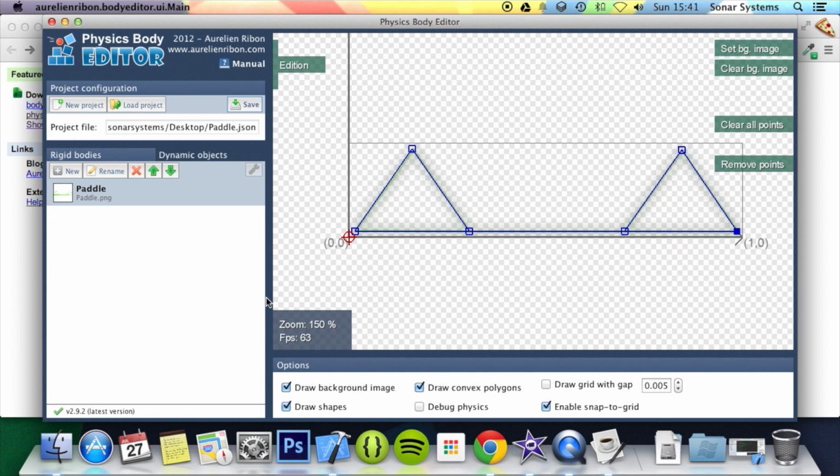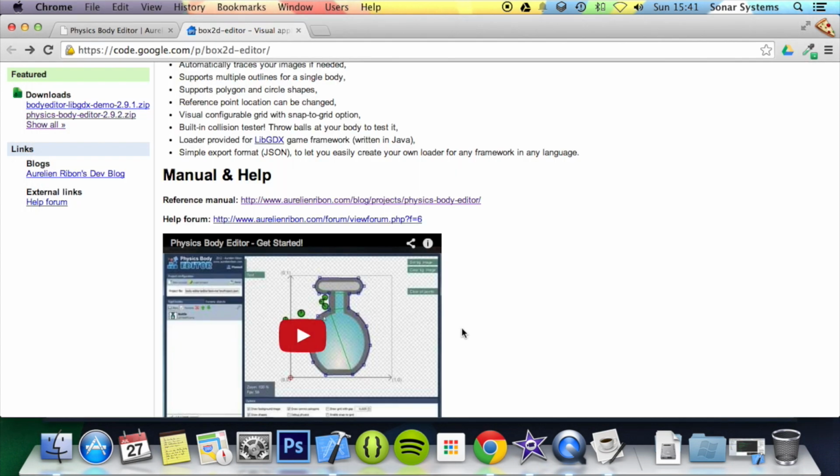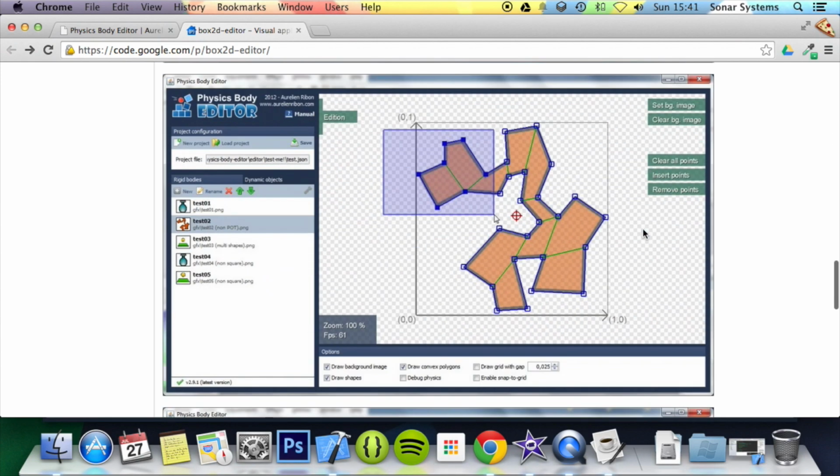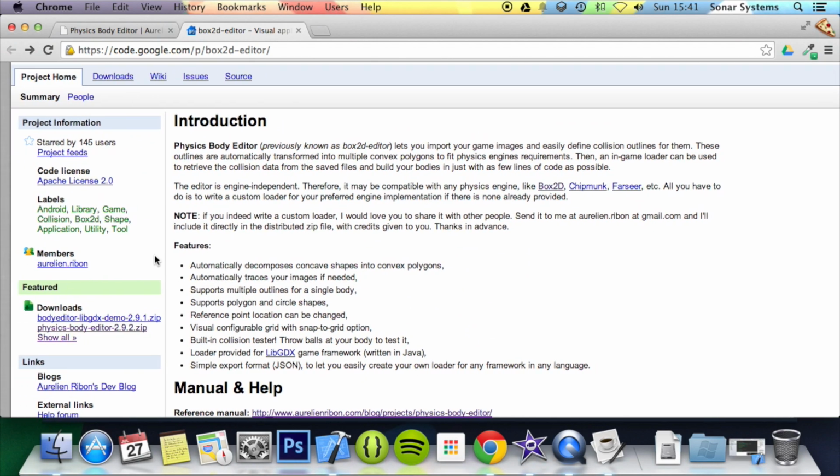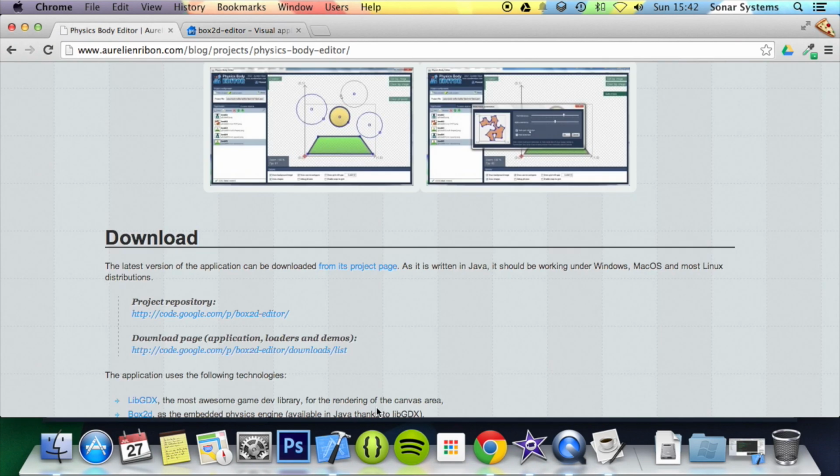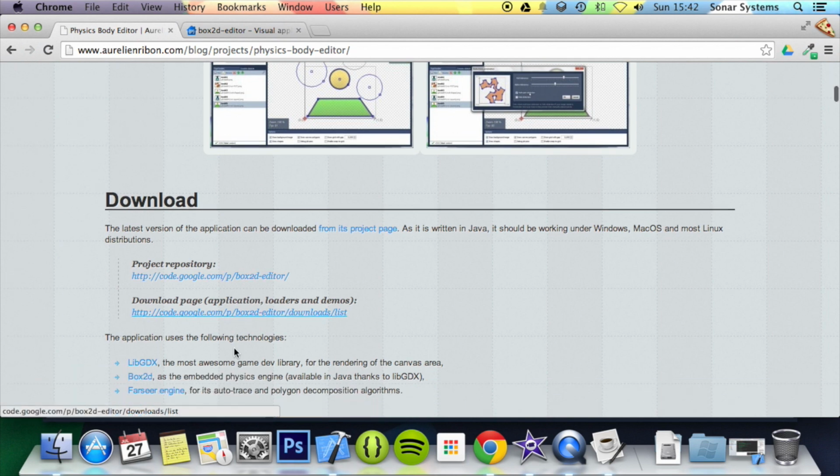Now that we have created the outfit for this body, we need to implement the code to load it. But before we implement the code, we need a body parser from GitHub. The link will be in the description. And what we can do is show you where to get it as well. Let's go back. The download page.